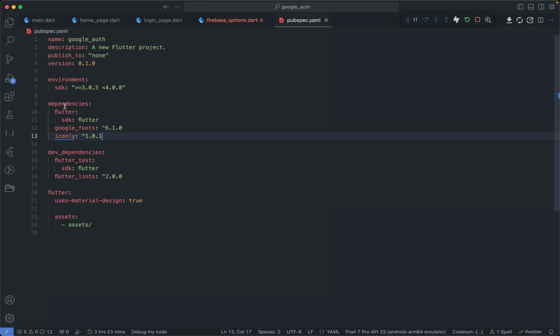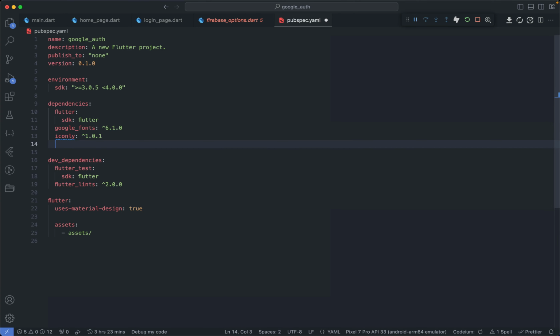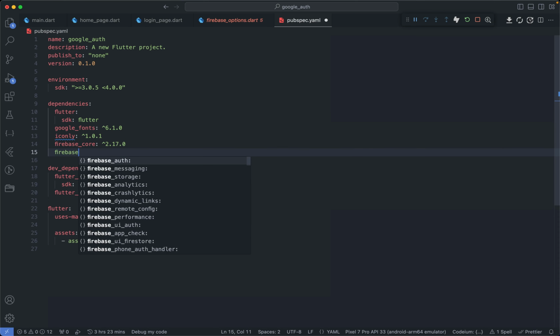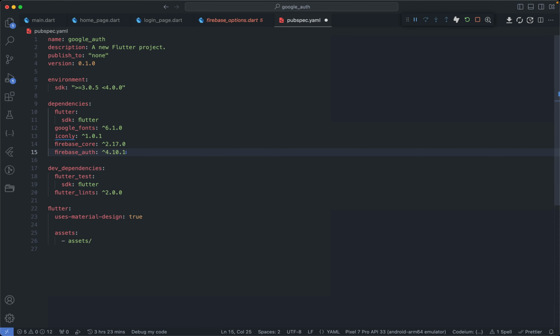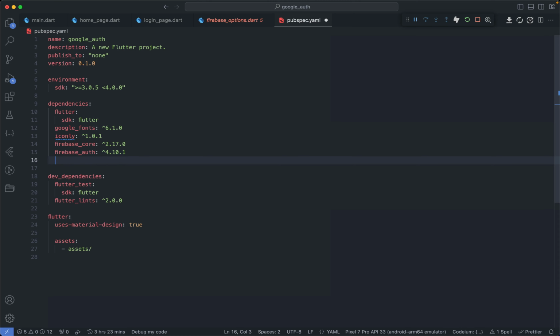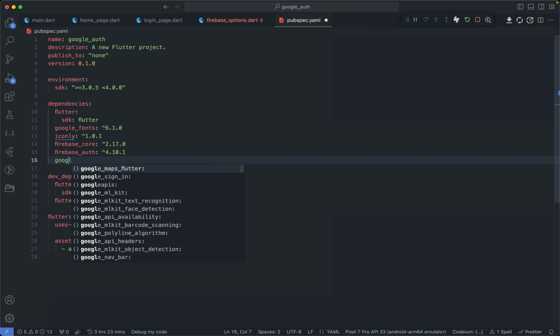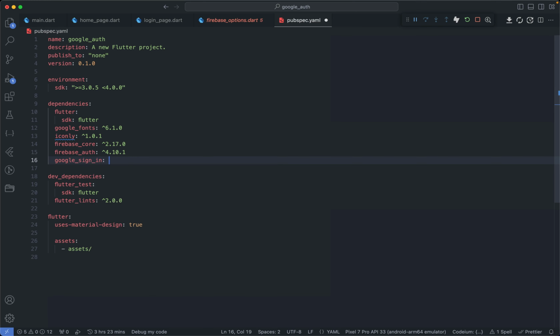In our pubspec.yaml under dependencies, let's add the Firebase core dependency. Let's add Firebase auth. So that's what is going to allow us to authenticate with Firebase. And then we need Google sign-in, right? So the Google sign-in makes it easy to authenticate using the Firebase auth when it comes to Google sign-in. So Google sign-in, and then make sure you are adding the latest version of these packages. Right now, after adding them, you can run flutter pub get, and then this will download these packages.